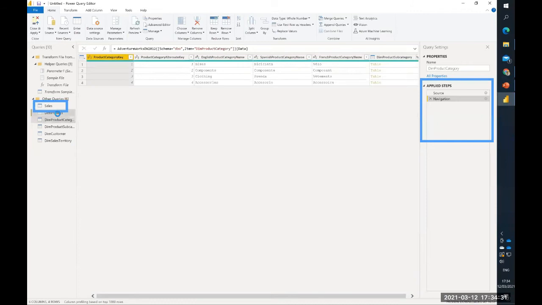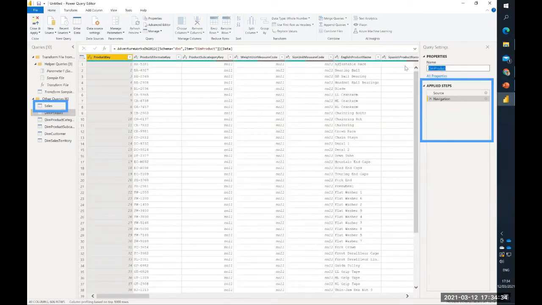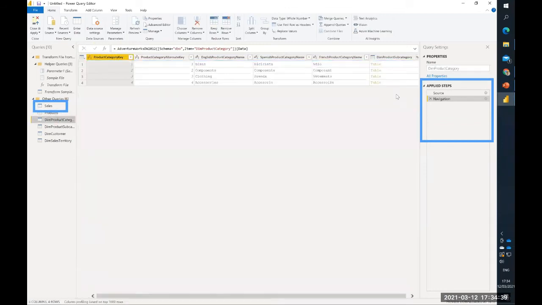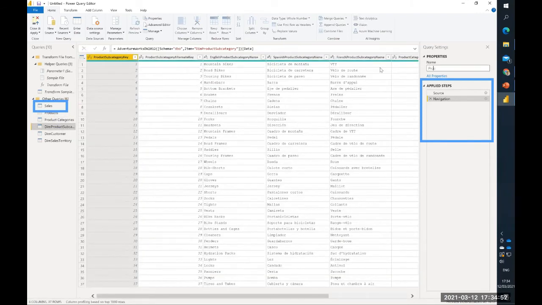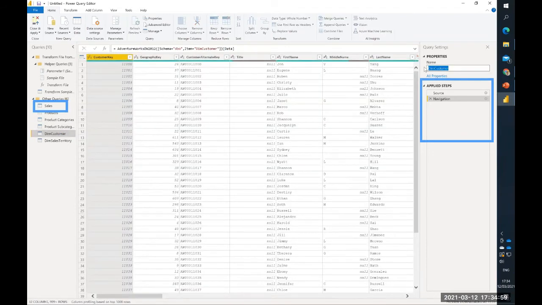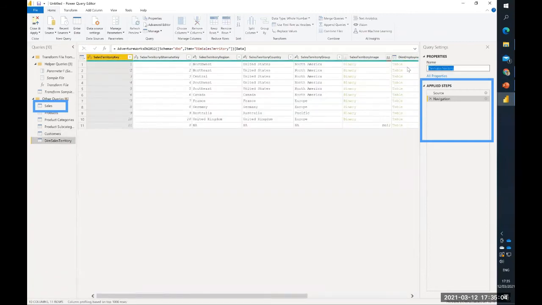Okay, so now I brought these tables from the SQL server. So let's give them proper names. So products, and here we have the product category. Categories, and you have product subcategories. We have customers. And we have sales territory.